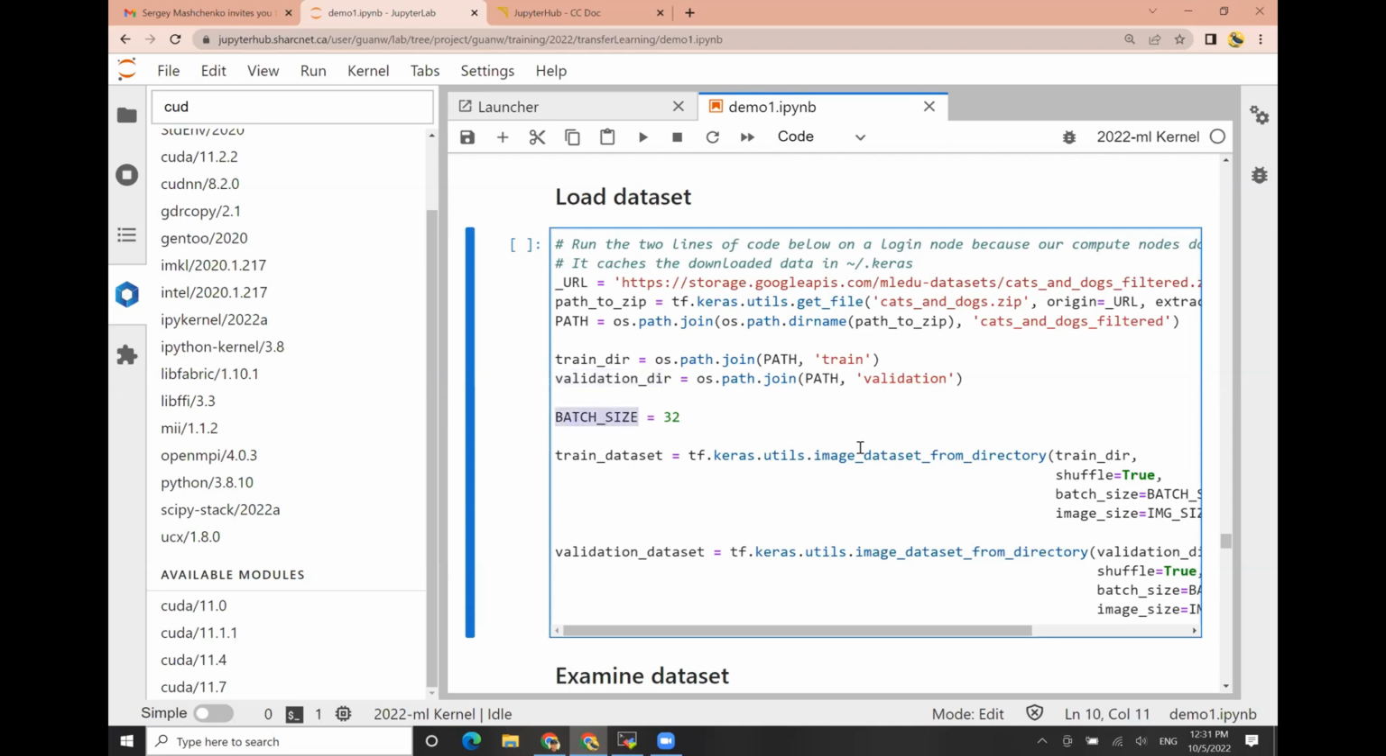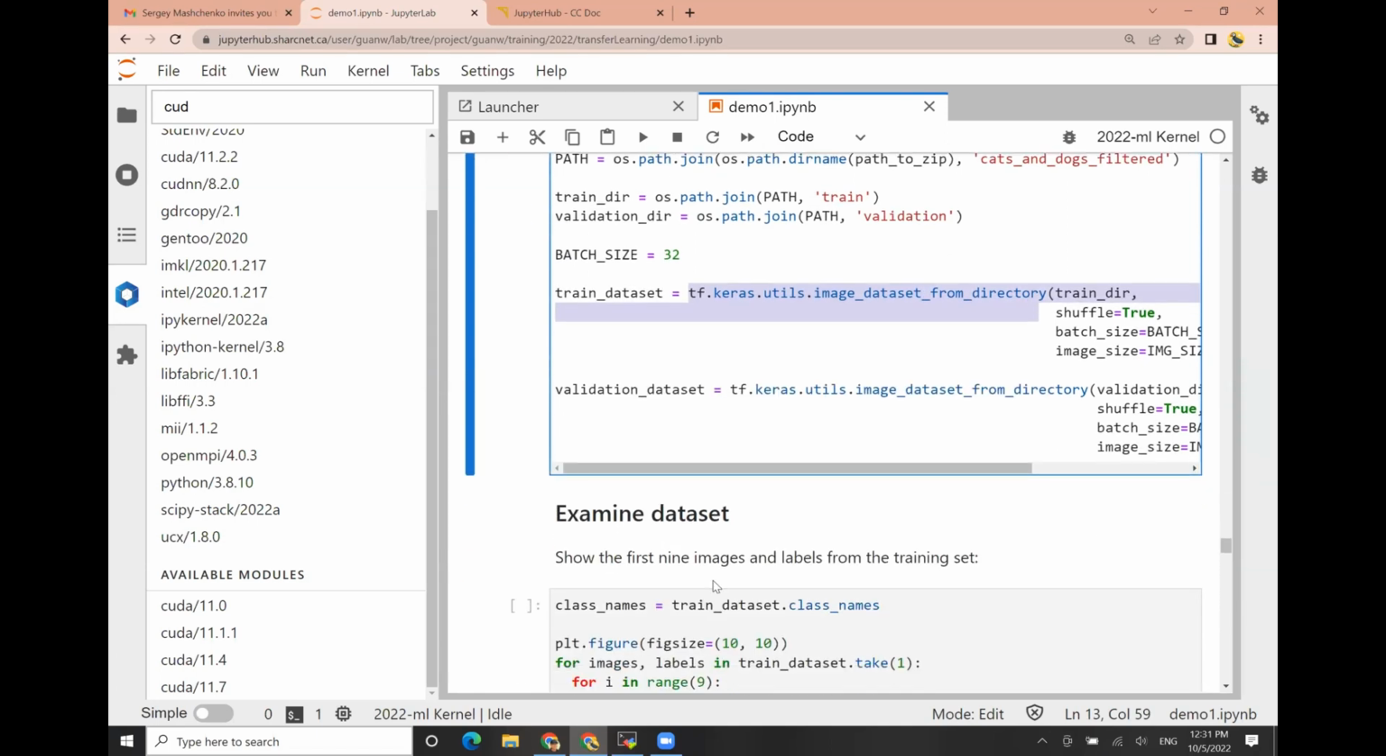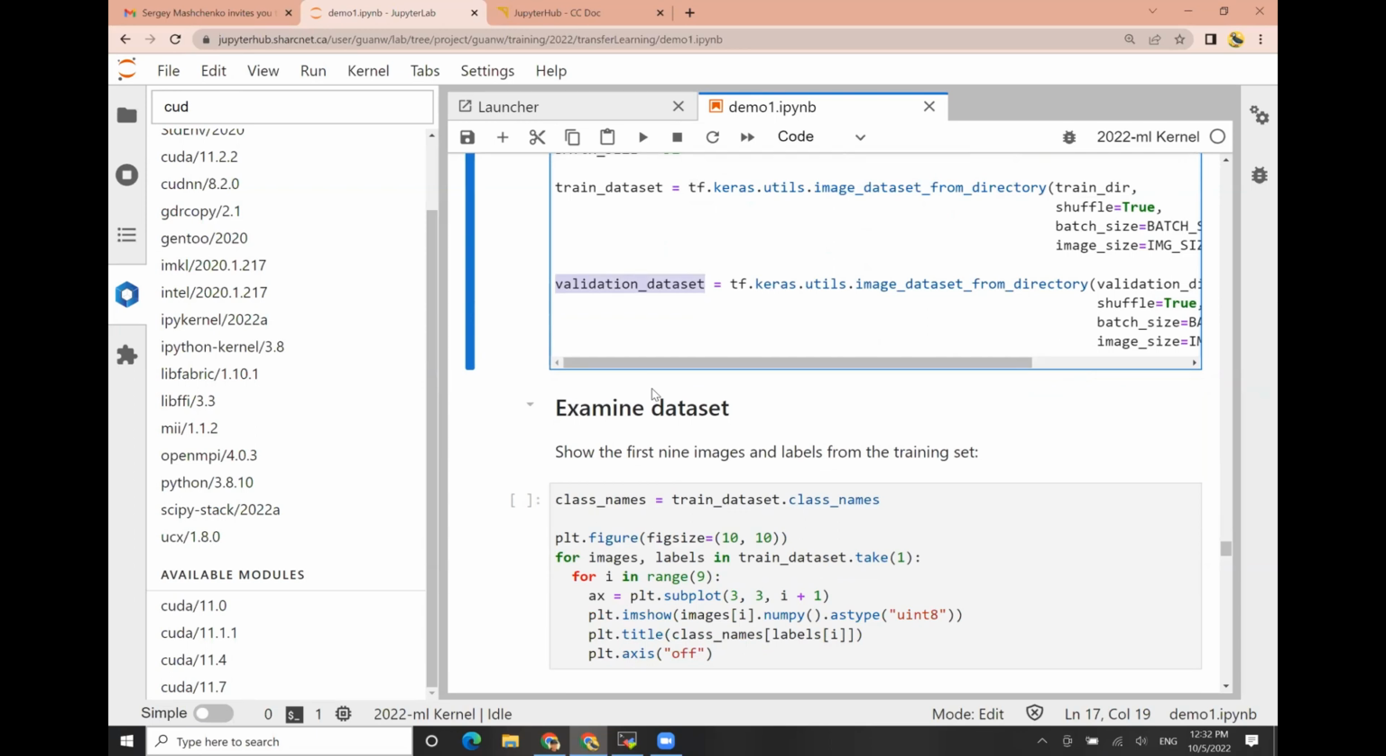We define a batch size of 32, so that a batch contains 32 samples. We then form the training data set. We use the Keras interface to do that. This is just a simple function call, and we do the same thing to get our validation data set. There's no test data, but later on we split a little bit of the validation set as a test set.